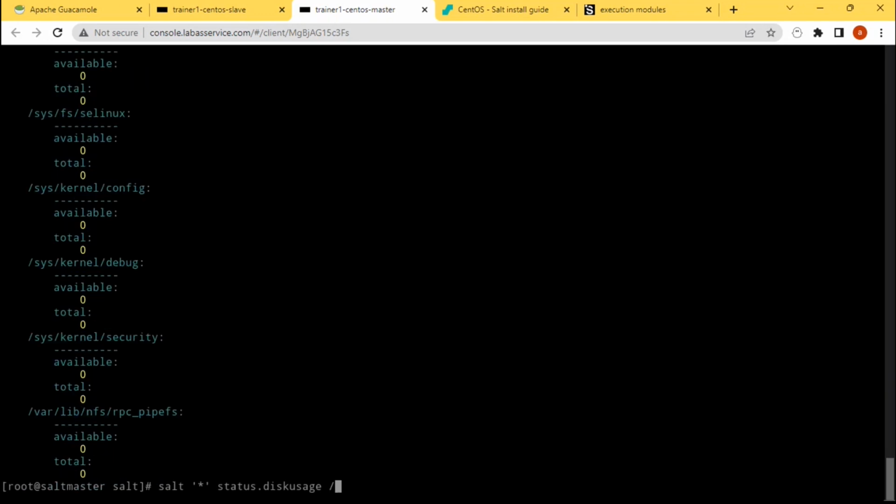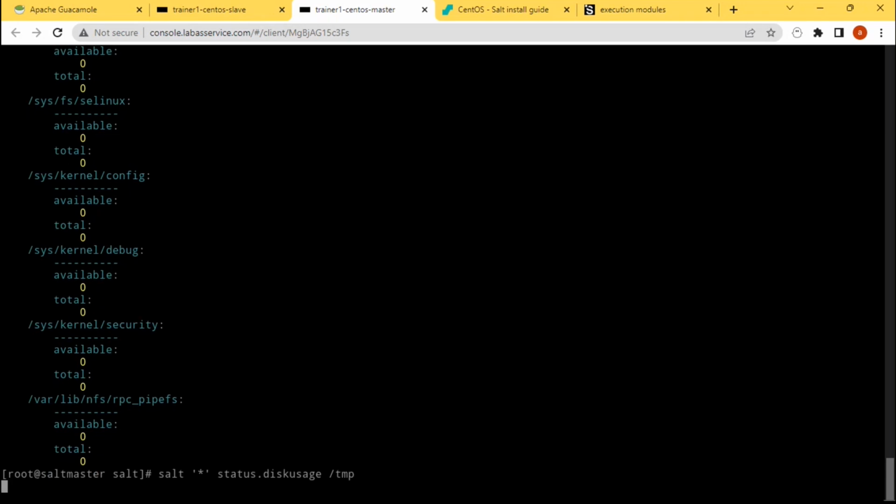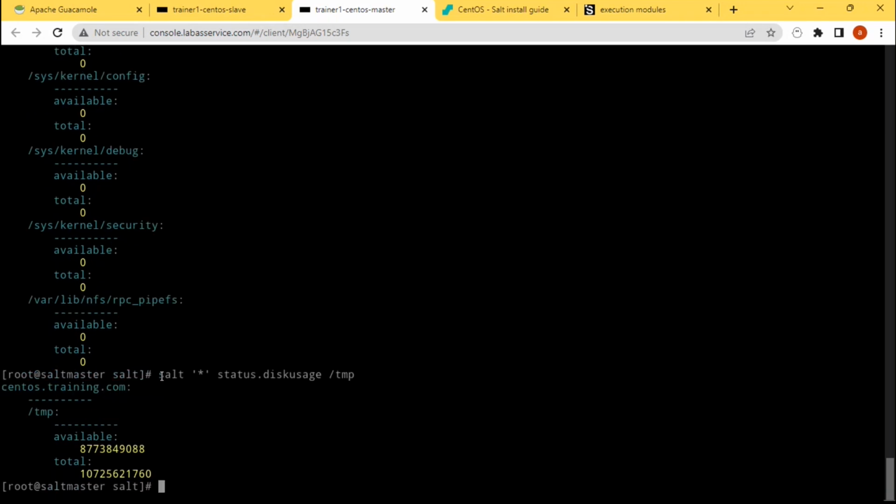Let's say I want to get it for /tmp. So /tmp is basically that partition has the complete disk attached to it. So I can also get things like this. So you can issue any commands. Let's see, installing a package.